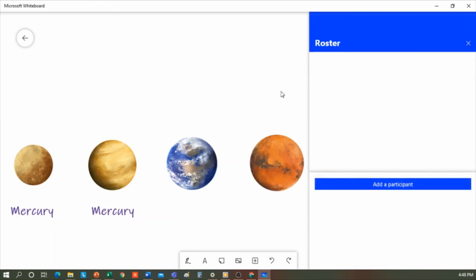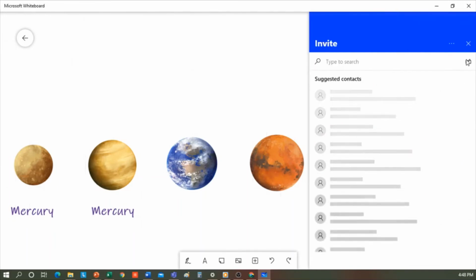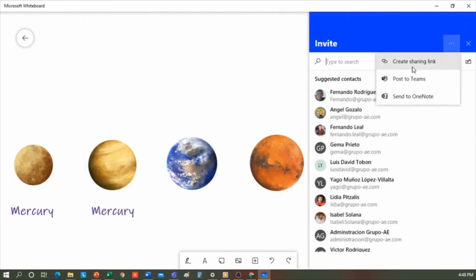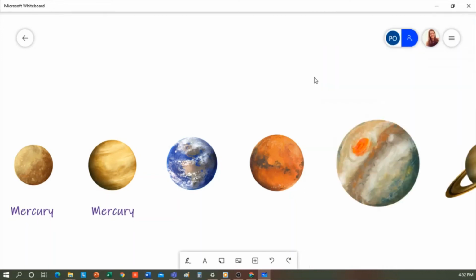So I go here and I look for the person and invite them. Before I do, I need to decide if I want that person to enter with a read-only option or if I want them to be able to edit what's on my board. Another way that also allows us to share is from the three dots. We select the option Create Link to Share. This would activate it, and I could copy that link to send it by email to everyone in my class, or via Teams if I want to work as a team with everyone.